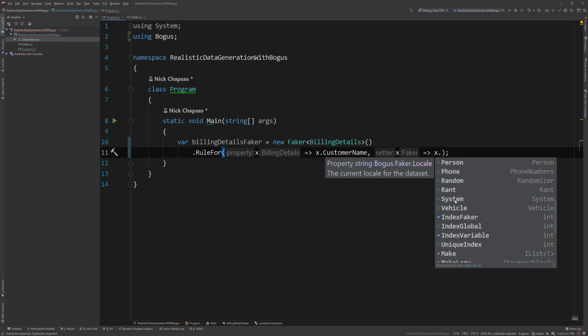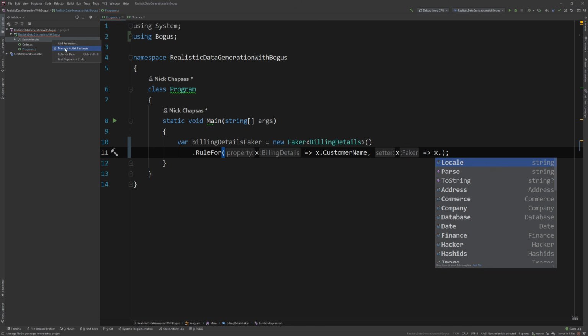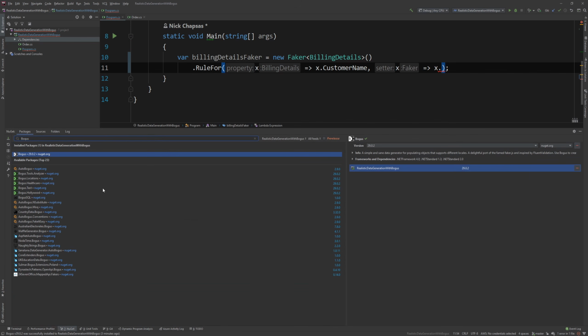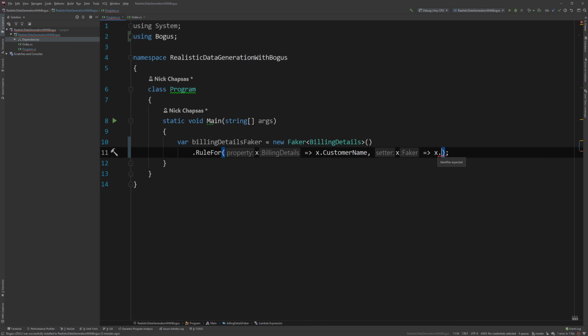Look: vehicle, system, random, phone, person, name, image. There's so many here. Finance, company. It's insane. And in fact, you can actually have extensions on those things. If I go back to NuGet, you can see that there's also Hollywood, text, healthcare, location. People are extending over it. So it's brilliant, truly brilliant.